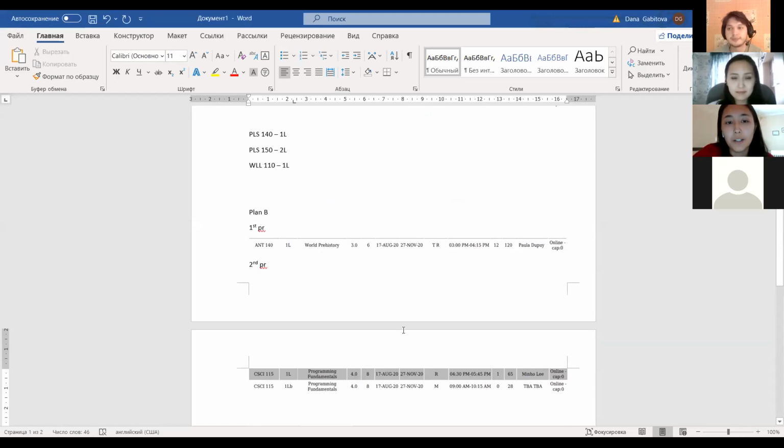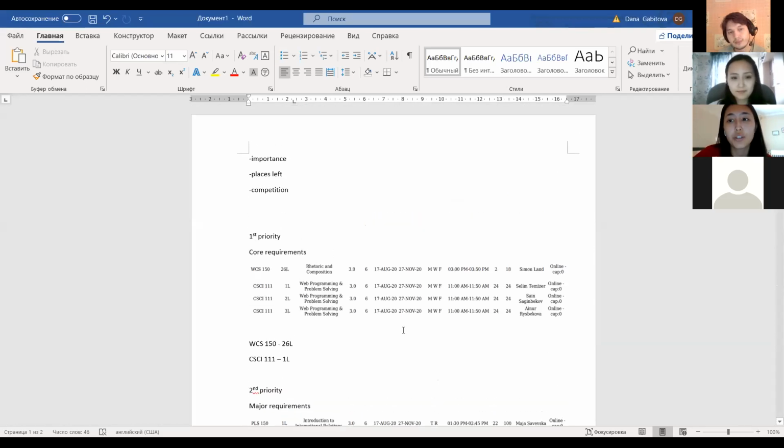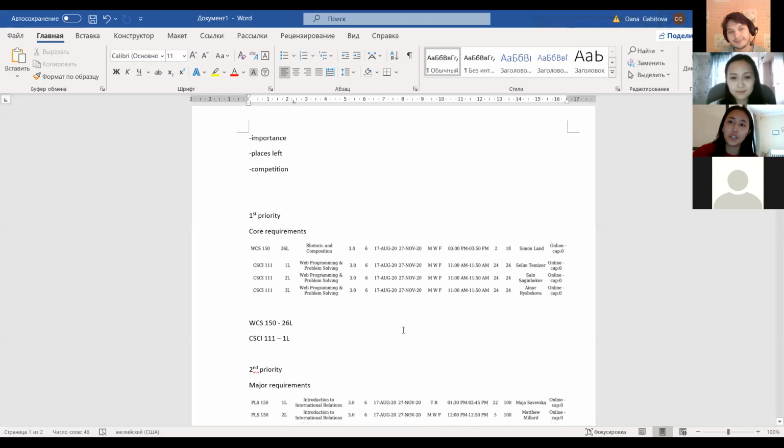So when you've already chosen all the courses, you should know which to register first. I mean, you should order them according to the importance of the course. For example, if you are doing PSIR major, like the most important course is PLS courses, right? So you should register them first. The second one is how many places left. For example, as you can see here, there are only 16 places for rhetoric and composition, so it means you should register it in the first place.